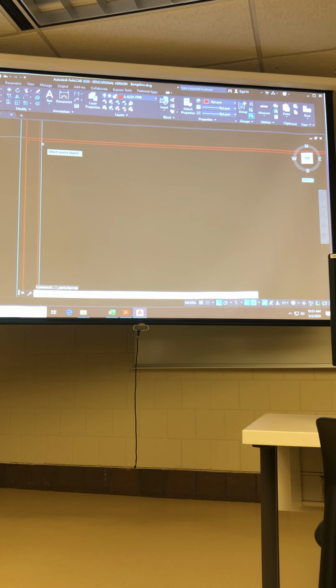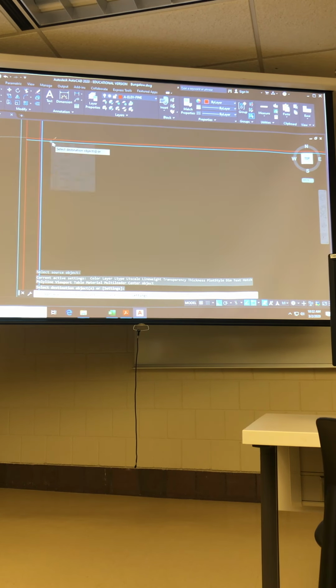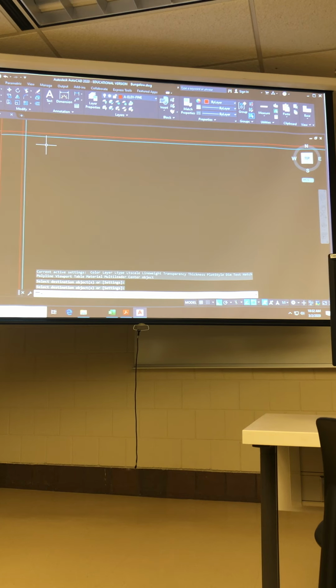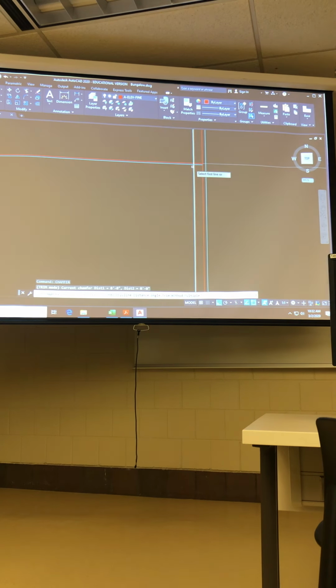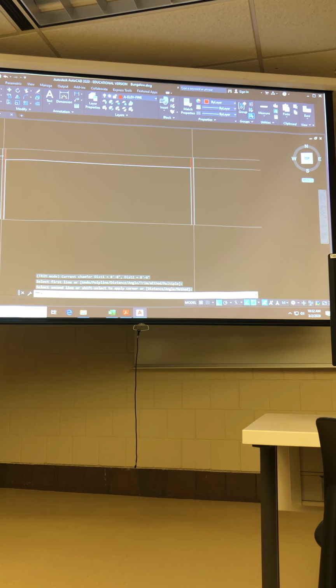I'm going to use match properties and just get my ceiling gypsum board on the same layer as wall gypsum board. And using my favorite command, chamfer, we'll go ahead and just clean up those corners. So now I have the inside finish face and the ceiling finish face for my main floor level done.